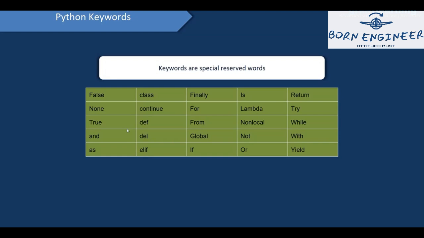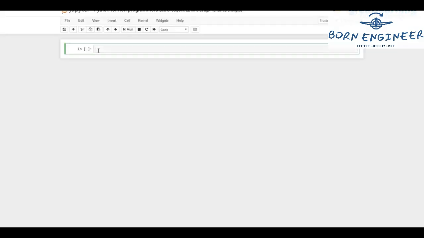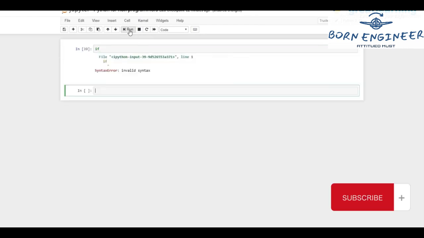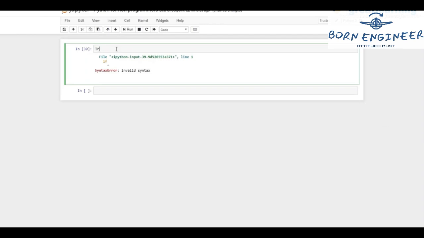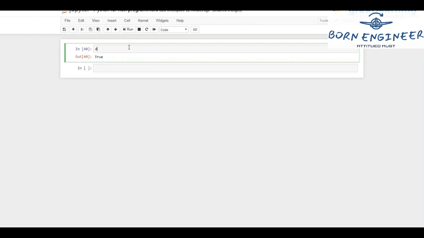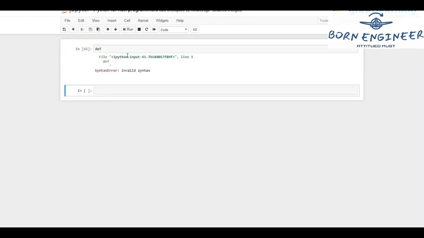So let me go to Jupyter Notebook and show you some of these keywords. I'll type in if over here. As you see, this has been highlighted in green. In Jupyter Notebook, all of the keywords are highlighted in green. I'll click on run. As you see, there is invalid syntax because if tells the Python interpreter that there has to be something following it. Similarly, if I type in true, true again is a keyword which is reserved. Now I'll follow it with def. This would actually create a function, but then again, it has to be followed with a function name. So the Python interpreter is treating this as a special keyword and it has to be followed with something else.